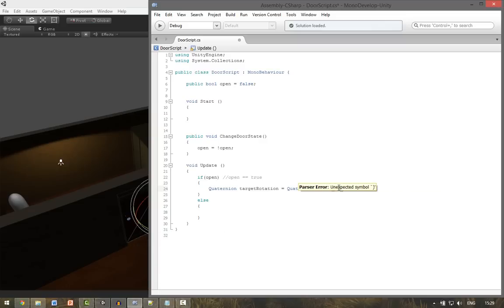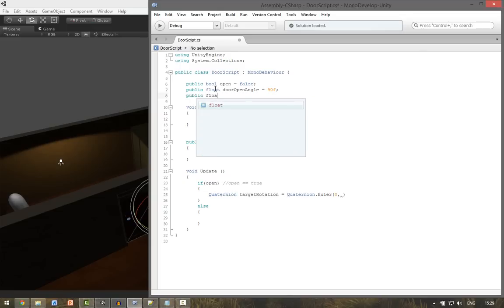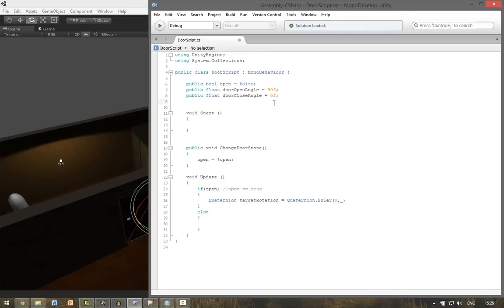And now we need to have the angle of which the door is open and closed. So we're going to make that. We make a public float, and we call it door open angle. We default this as 90 degrees. And let's press the F. And also a public float for the door close angle. And we default this as 0. And we also want to make a float which is a smooth of the door. So actually how fast the door will move. And default this as 2.